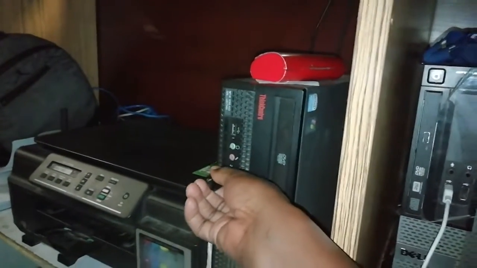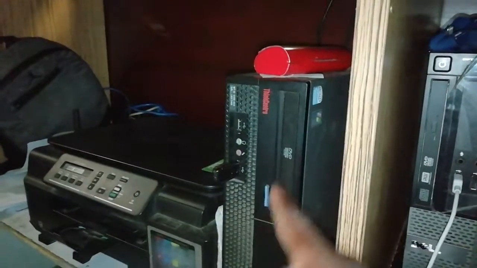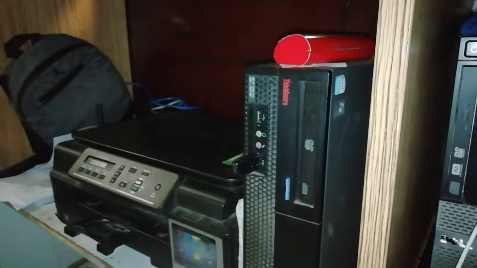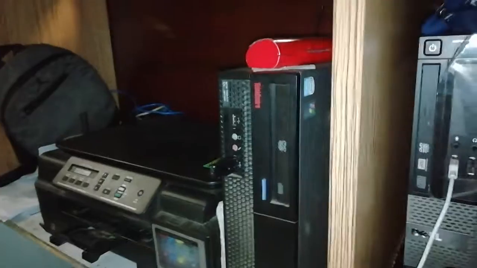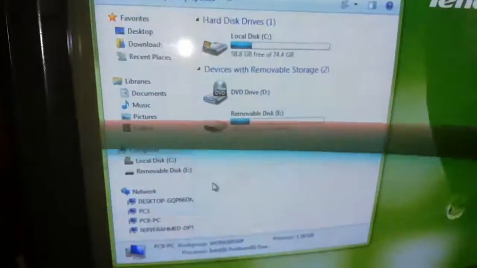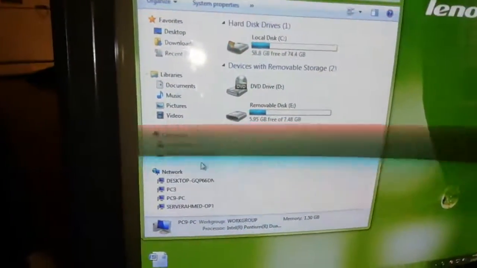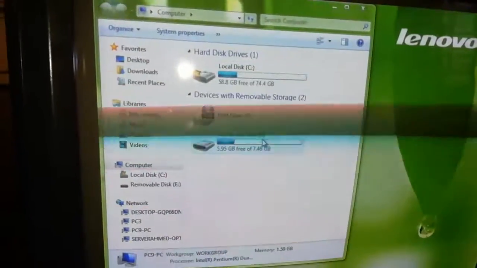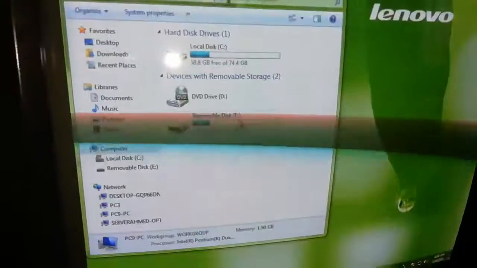So what you do, you plug your memory stick into your computer. No matter which computer, but it has to be Windows. It doesn't have to be Linux. Linux is a different way. This is Windows 10. Now we're going to go to Windows, and we can see the stick itself. It's E. Some of them come as D, whatever letter you get.